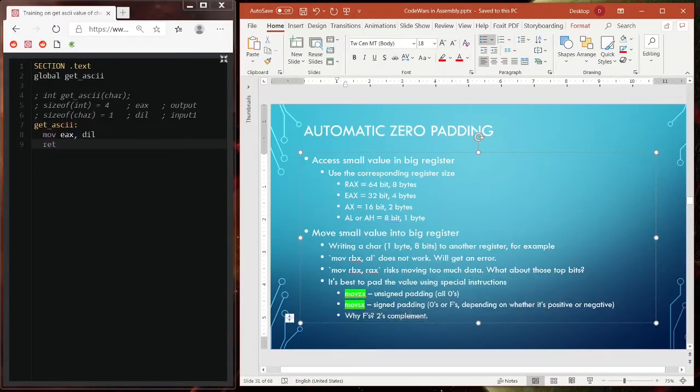So in that case, it'll take a look at the sign of the original, smaller value, and then it'll decide based upon that sign whether it wants to pad it with zeros for positive numbers or F's for negative numbers. So movzx is for unsigned and movsx is for signed.